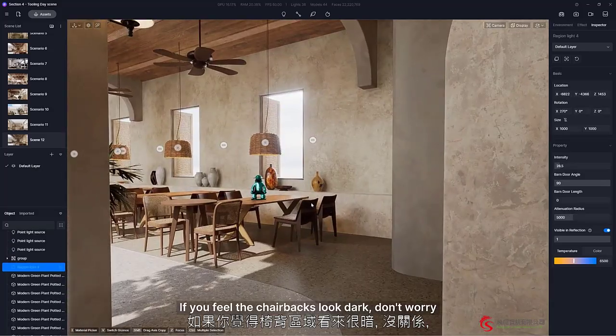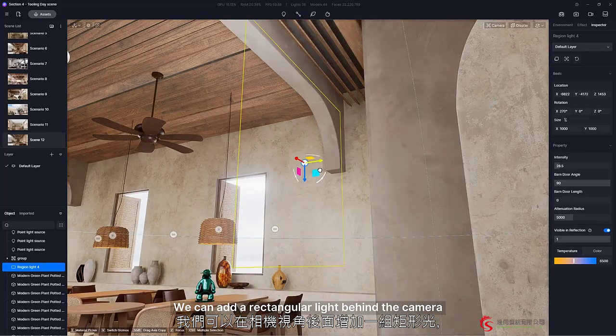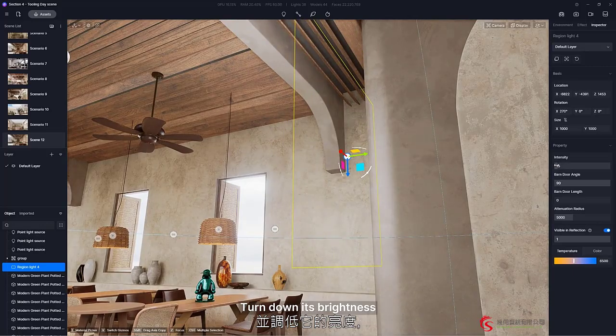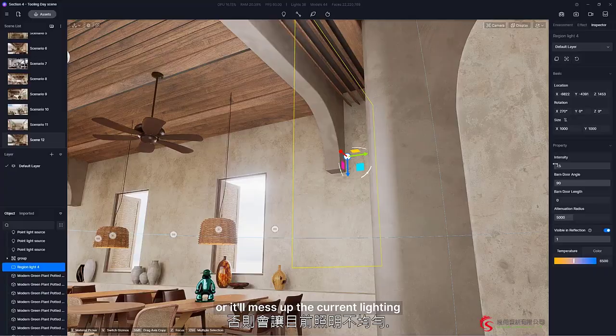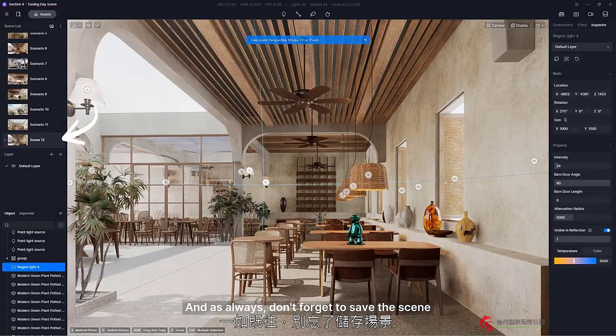If you feel the chair backs look dark, don't worry. We can add a rectangular light behind the camera. Turn down its brightness, or it'll mess up the current lighting. And as always, don't forget to save the scene.